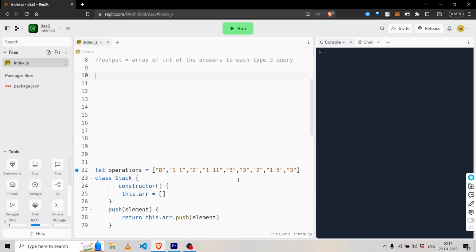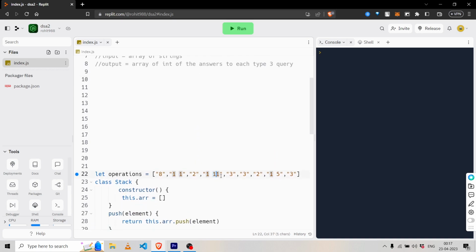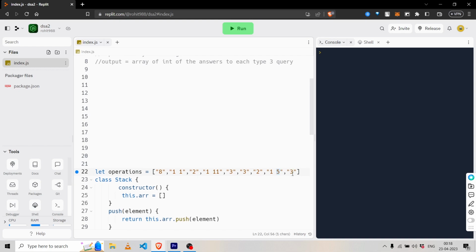We need to push the element 1 onto the stack. The next value is 2, which means delete the top element. Again push 11 onto the stack. Next, 3 means print the maximum element in the stack. Print the maximum element in the stack again, and then delete the top element. Push 5 onto the stack and then print the maximum element in the stack.